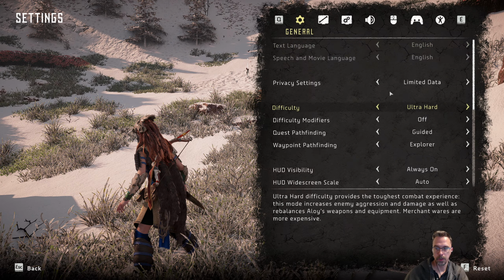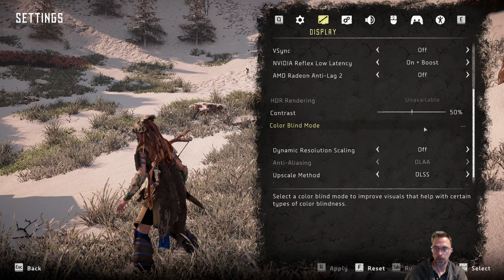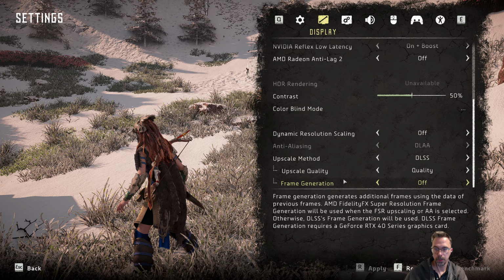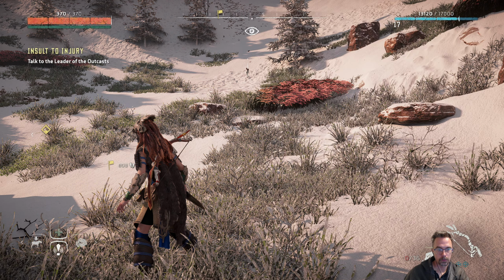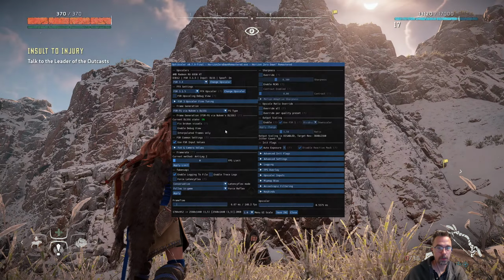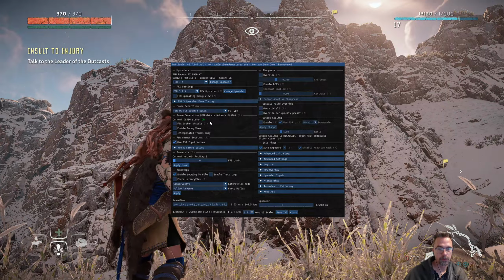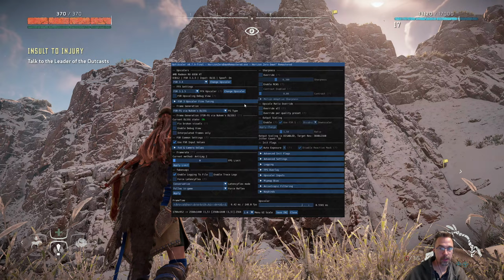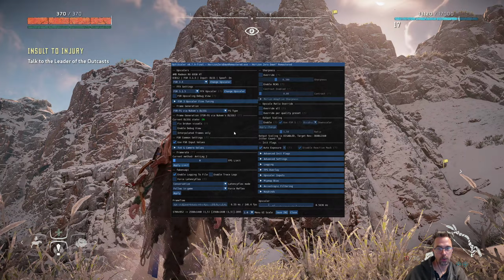And then we go into the settings. See, everything is on very high. And we make sure it is DLSS frame generation, and we apply. And now you will see DLSS frame generation is working. And this is much, much better than the FSR3 and only a little worse than FSR4.